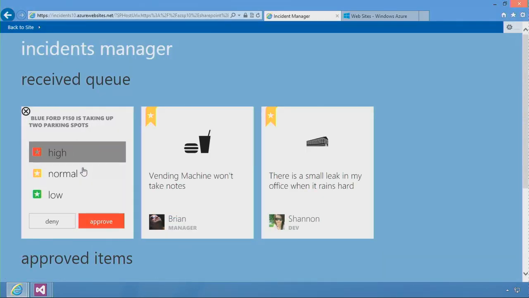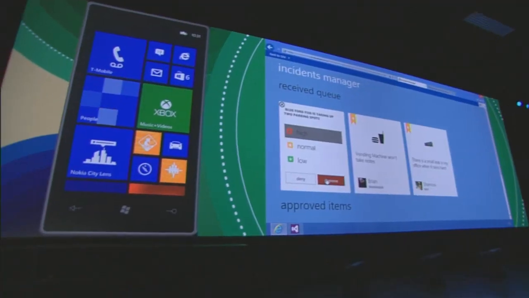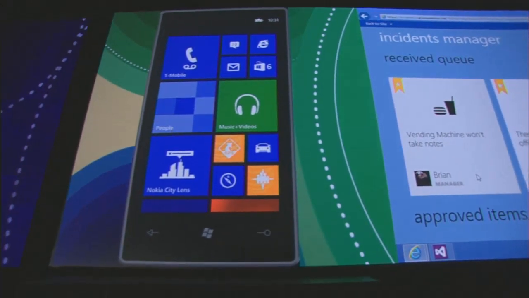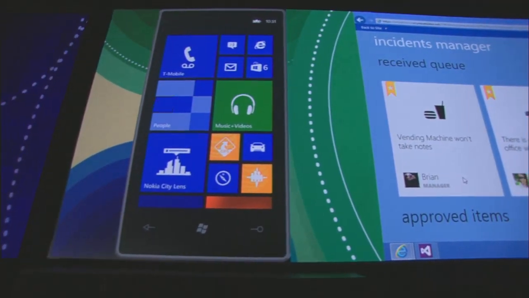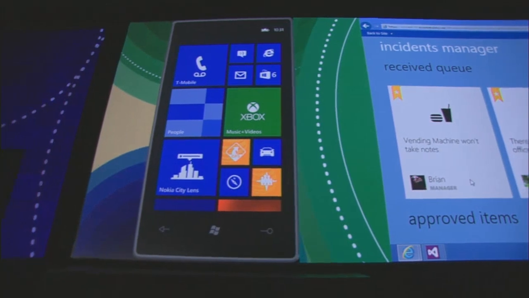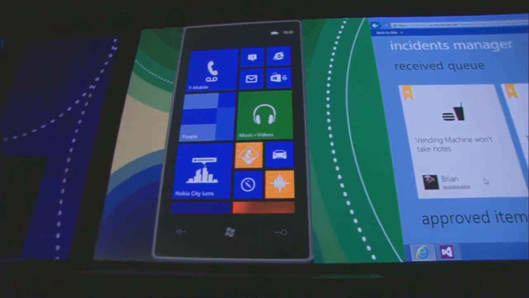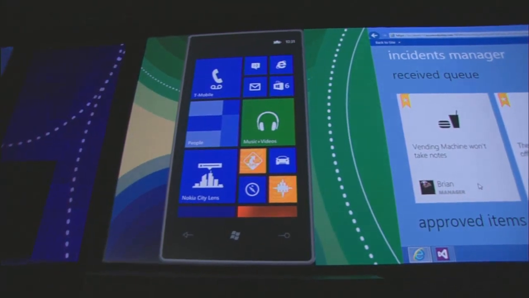Let me go ahead and take this one here. I'm going to mark it as being on high, and maybe we can show their phone here as well. I'm going to go ahead and approve this workflow. And so this is approving the workflow, updating the item in the back end there. It's going to kick off a workflow that's going to do many things. Send an email to the user. It's also going to call out to Twilio and request an SMS message.